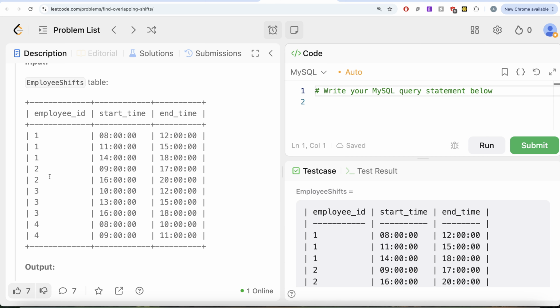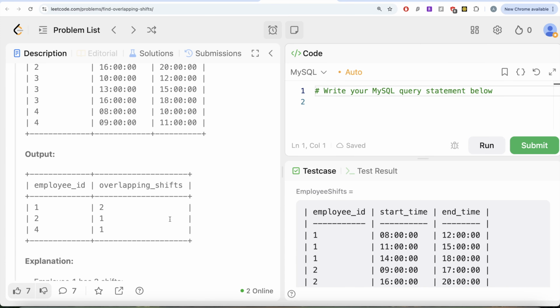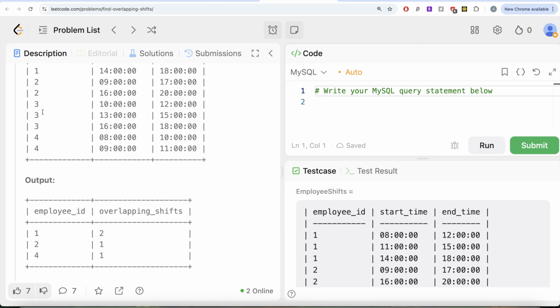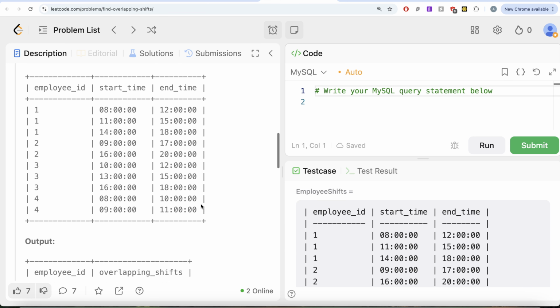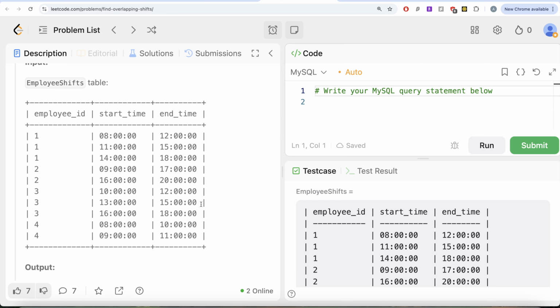Similarly, if we look at employee ID 2, there are two shifts, and one overlap is present: 9 to 5 and then 4 to 8. Similarly, we can do that for 3 and 4 as well, and that is what we have in our output. One thing to note here is that employee ID 3 does not have any overlapping shift, so that is not present in our output. So to solve this question, you can use a self join.